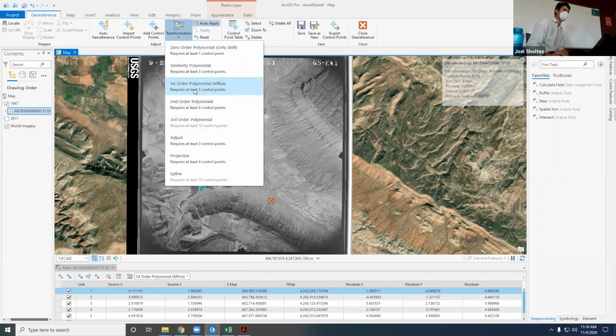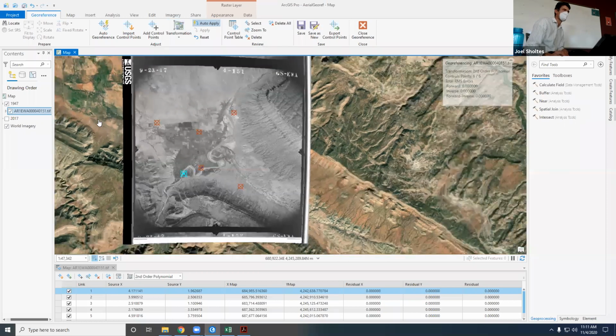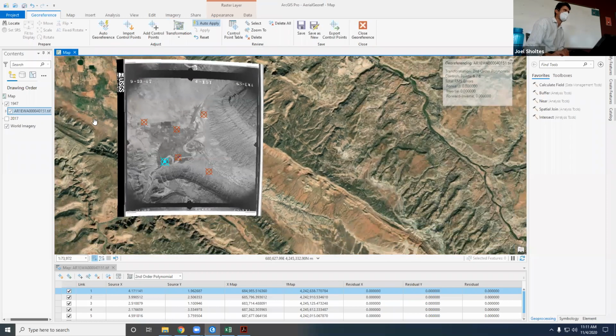So under transform, the default is first order. I'm going to click on second order and see what happens. So on second order, you can see that it made it a little curvier.